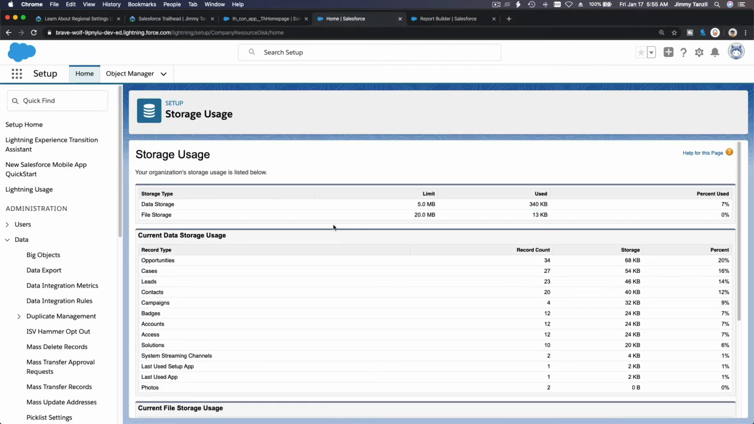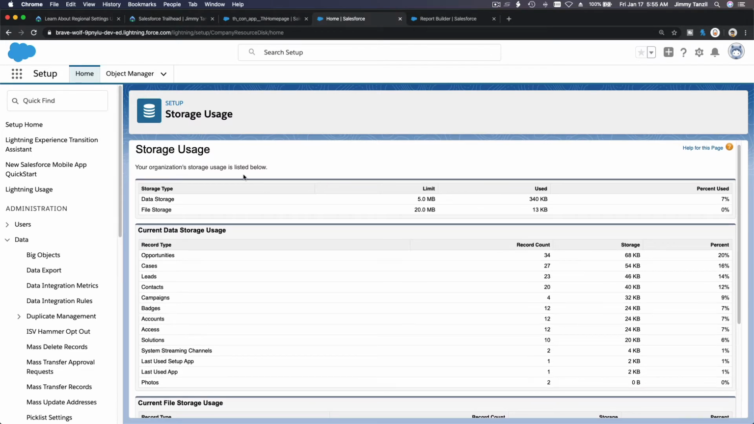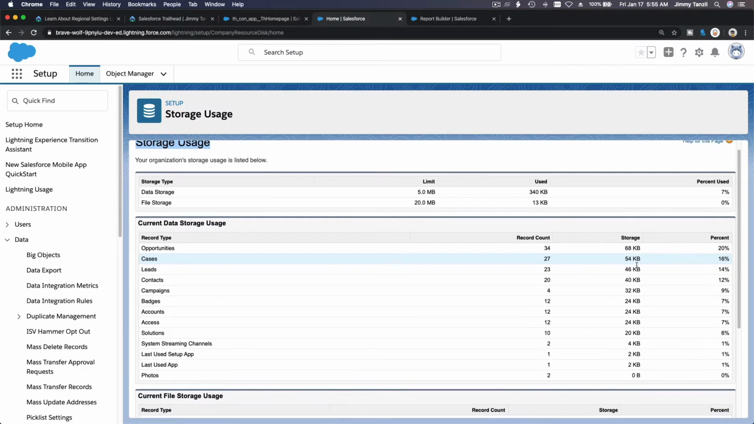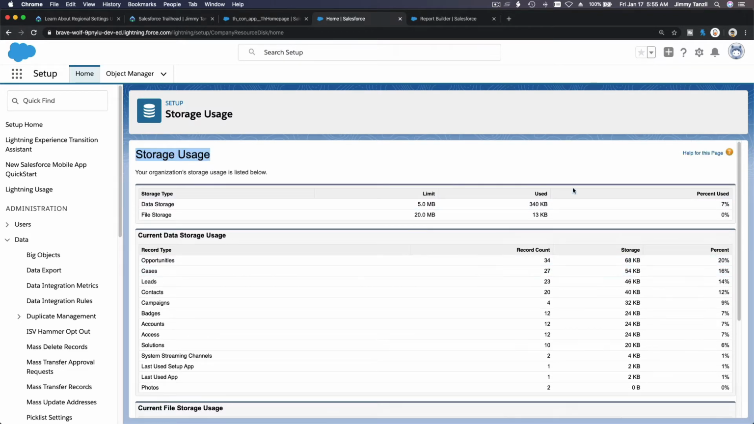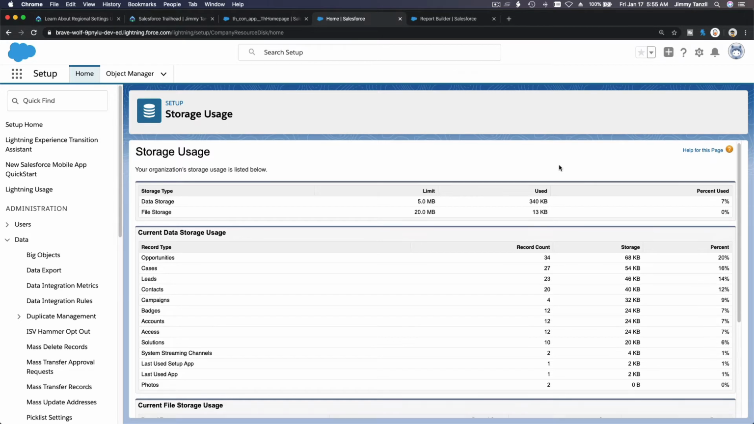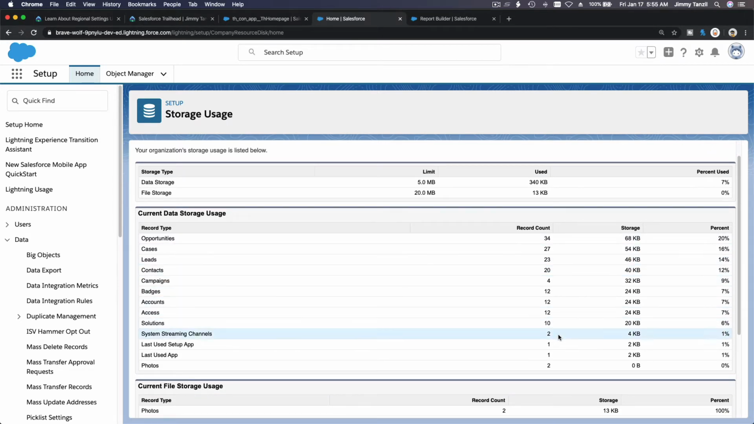So, finally, wow, that takes a lot of time to pull the storage usage. So this is the storage usage. As you can see, each object has 34 records for opportunities, cases, 27 records. It's using 68 kilobytes, 54 kilobytes, and so forth. So if you're running out of disk usage for your org, you're getting warnings and stuff, and you see, whoa, it's almost out. So what am I using? So you can see the breakdown here, and probably you can archive the old records, back it up.